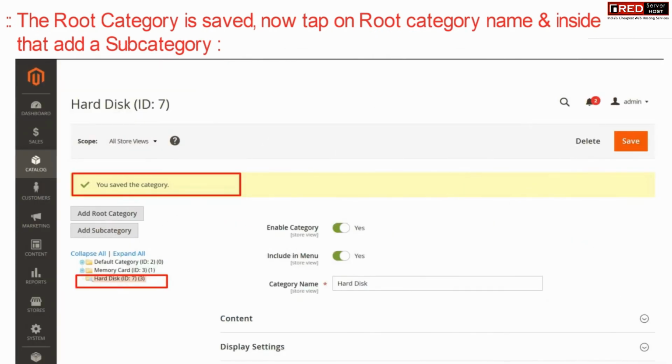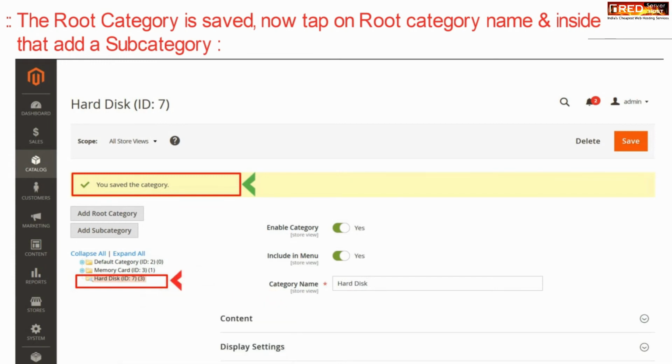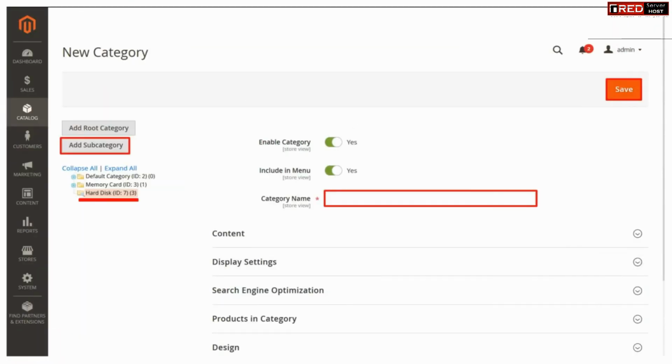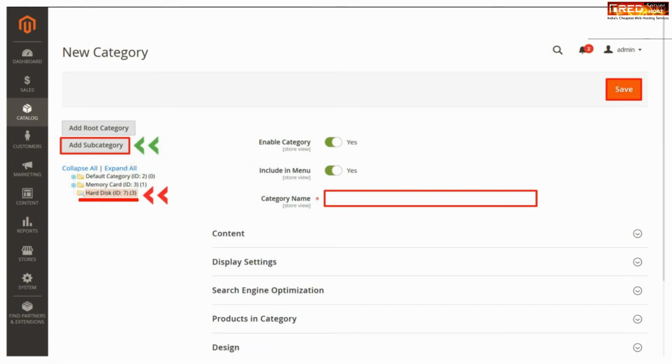Now we will add a subcategory under the same root category. Suppose we have our main category as hard disk. Therefore, we will create a new subcategory as SSD. This explains that SSD comes under hard disk.